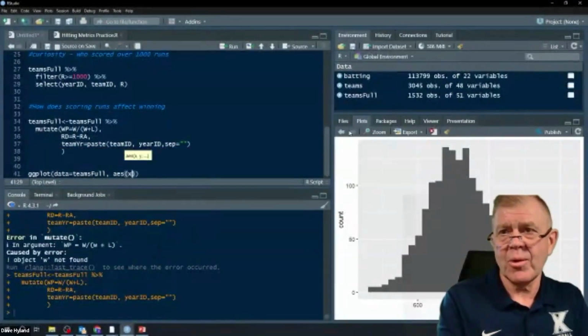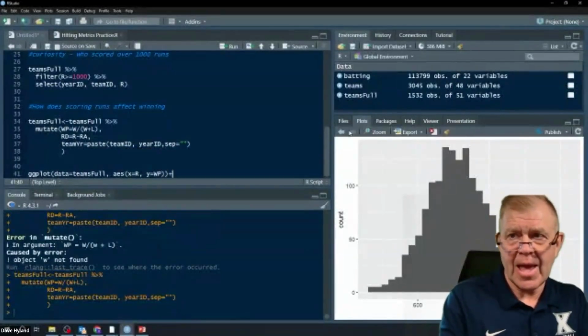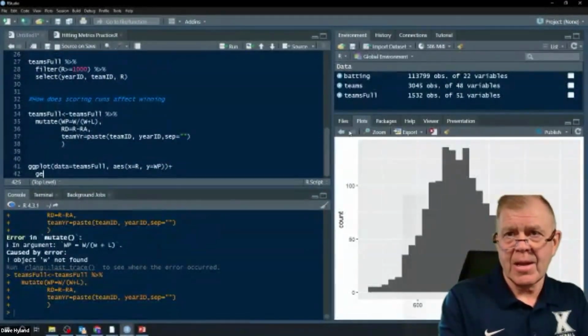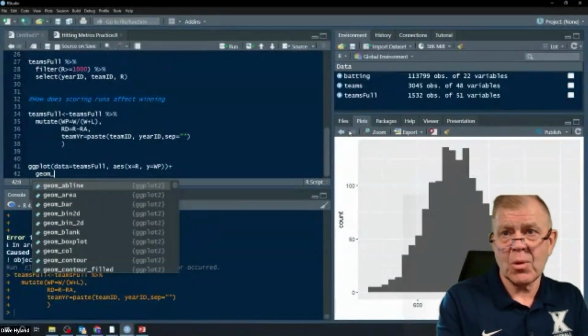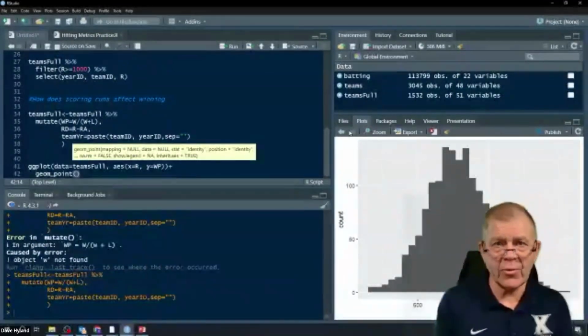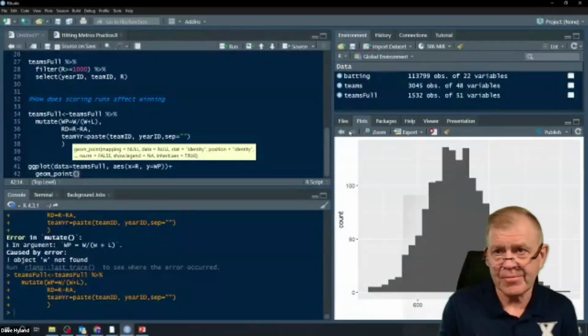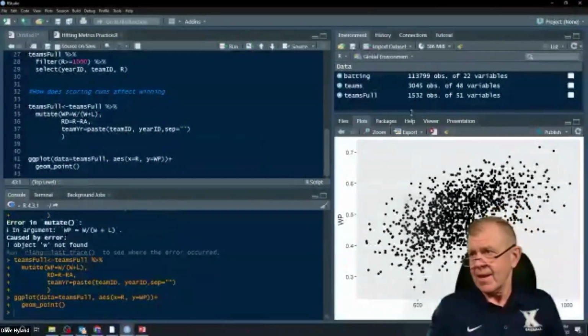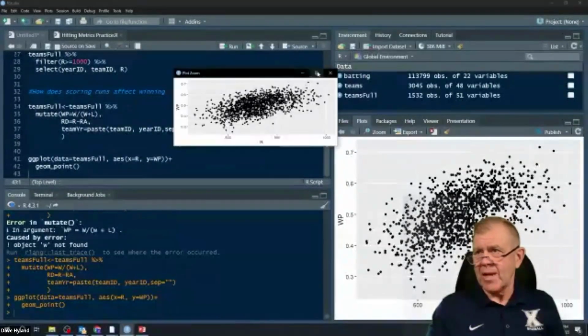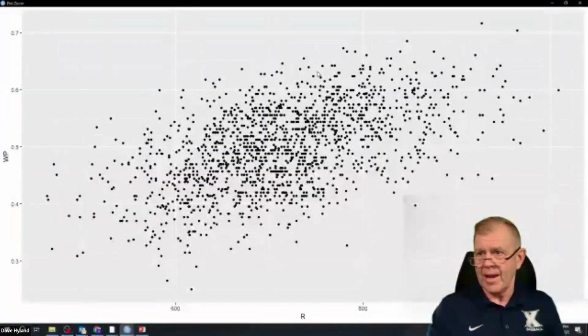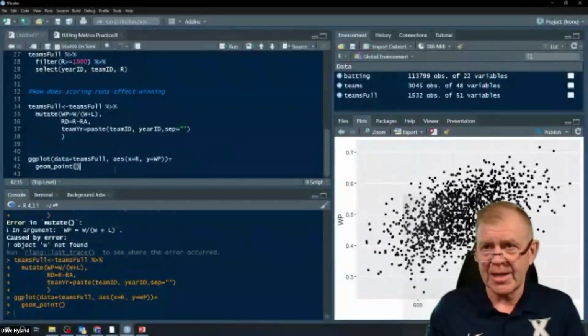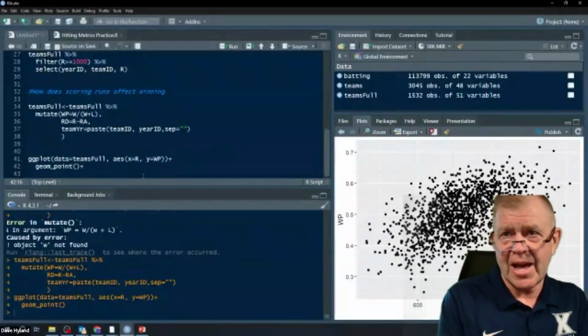And the aesthetic, we want to plot x equals, we'll start with runs, x equals runs, and y equals winning percentage. We'll add on to that, and instead of histogram, geom_point will give us a scatter graph. All right, so let's run that. And here's my relationship between run scoring and winning percentage, right? So obviously it looks like a pretty positive relation, but still a lot of noise in there.